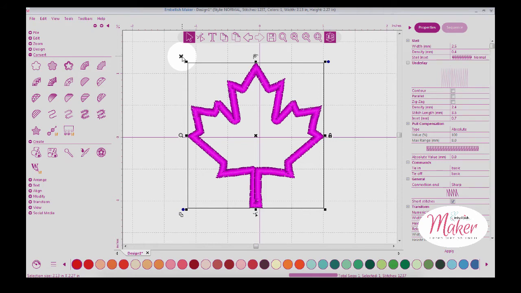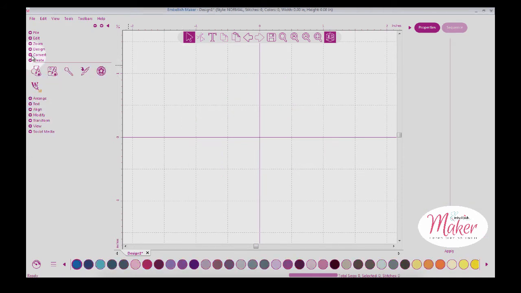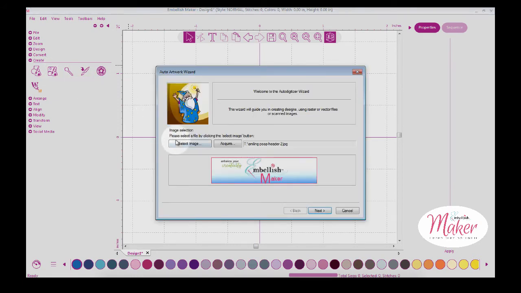Now let's use the Auto Digitizing Wizard, and I'll show you what happens with the same image. We're going to select an image. Let me find the same one.